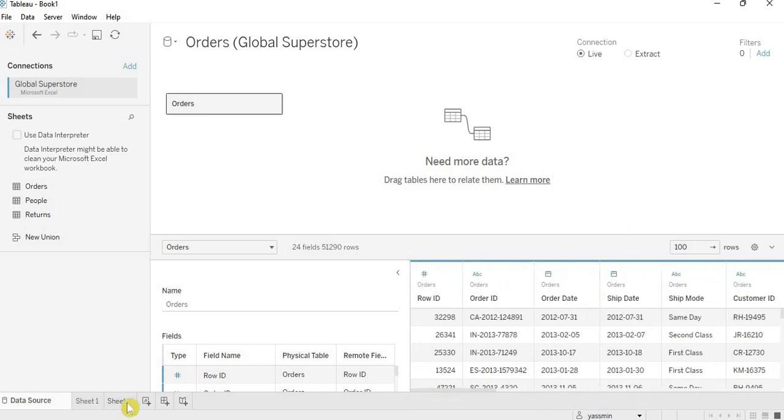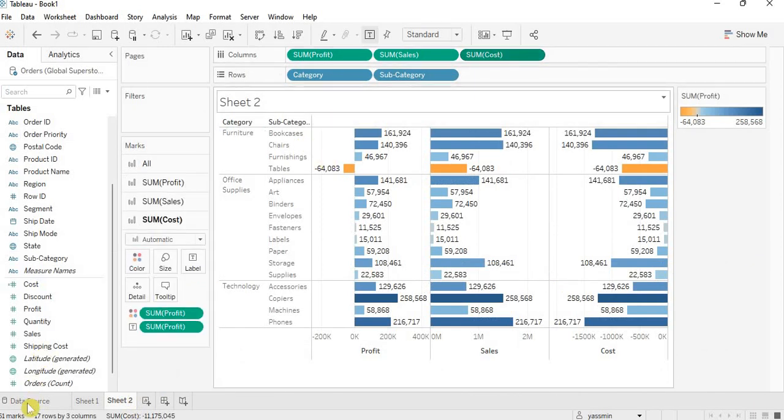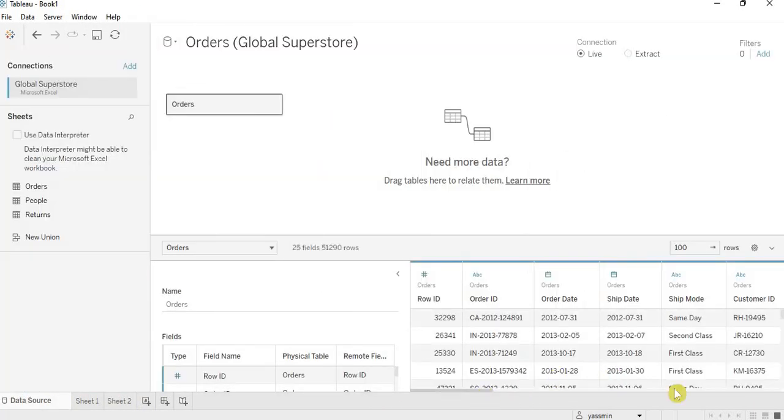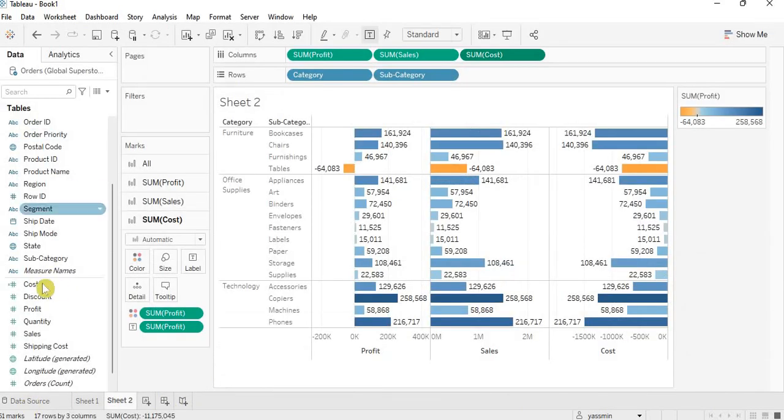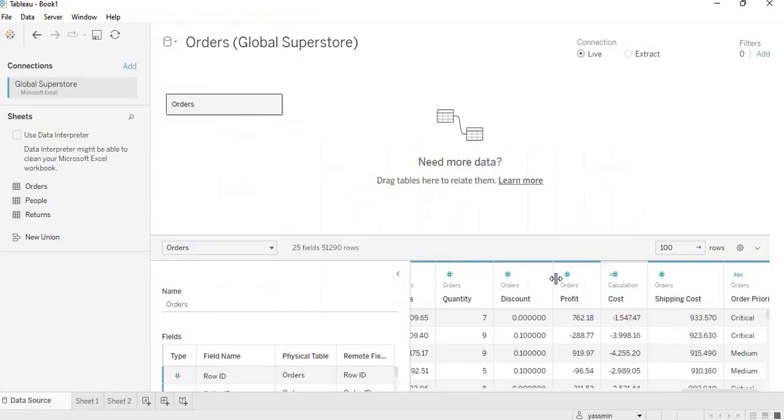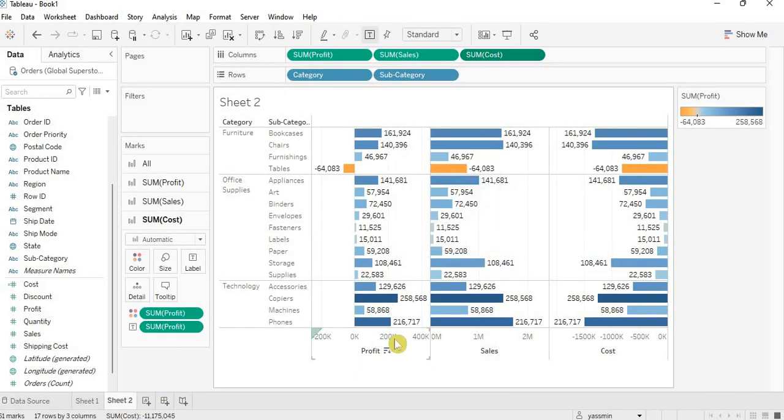Okay, let's return back here. Then data source. If you get back here, you can see the cost here, which is profit minus sales. So whatever you did here, you can see it also in data source. So now we have profit, we have sales, we have cost.